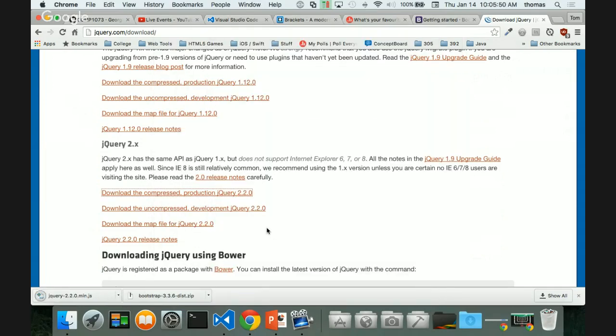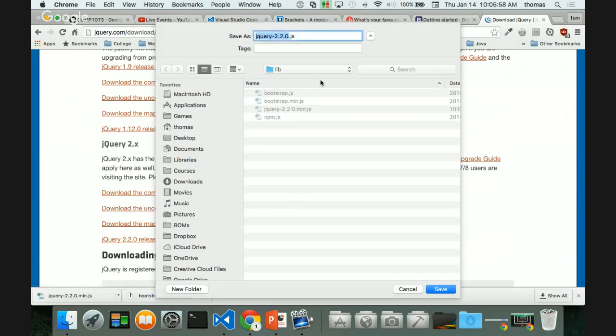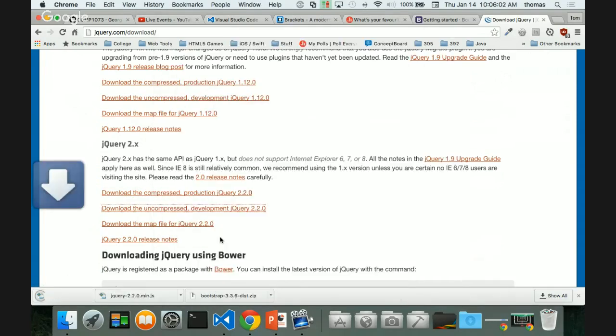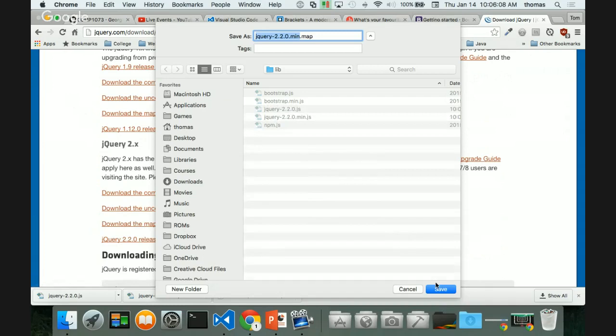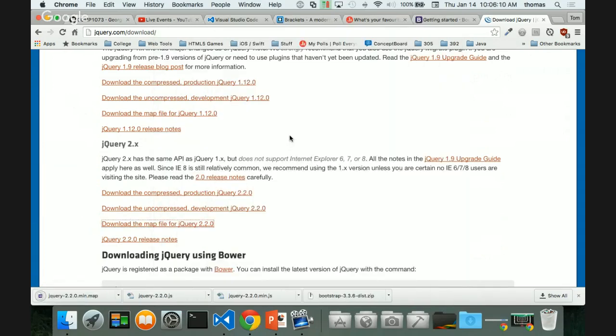Next thing is I want to grab my uncompressed version of jQuery as well. There's a reason for this. If you ever want to look at jQuery, we want to grab this too. So I'm going to grab this one, and if you notice, this is just the unminified version. I'll put that in there. And I'll also grab the map file for jQuery. Let's just grab that one, these three files. All in the lib folder? All in the lib folder. Okay, good. So I have all these files. They've been downloaded and placed in my lib folder.